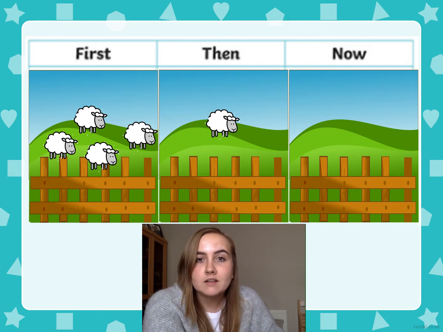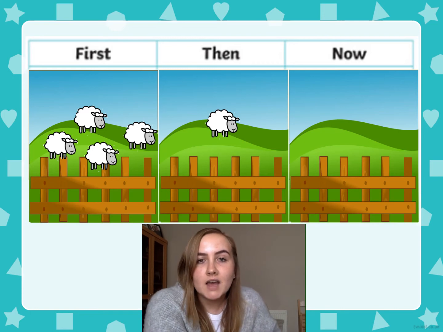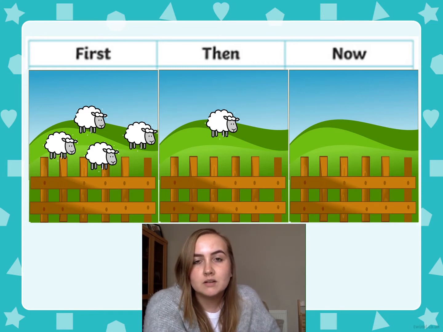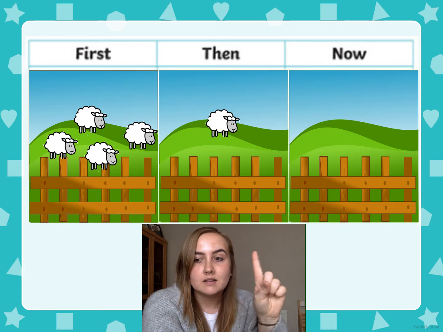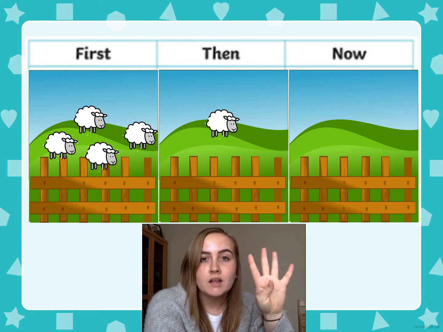So first, I have 4 sheep. Then, how many is in the next group? There is 1. Fantastic. So first, I had 4 sheep. Then I have another one. Now, how many do I have?